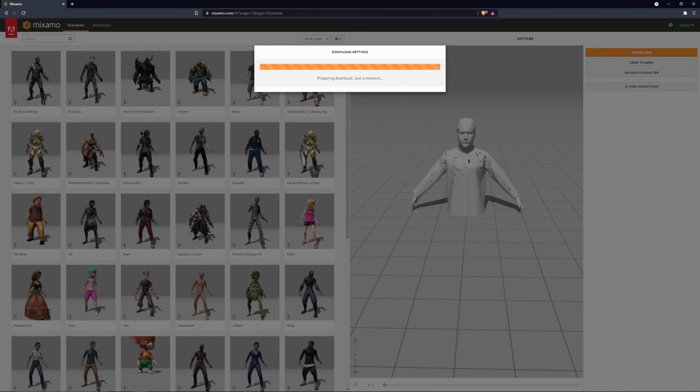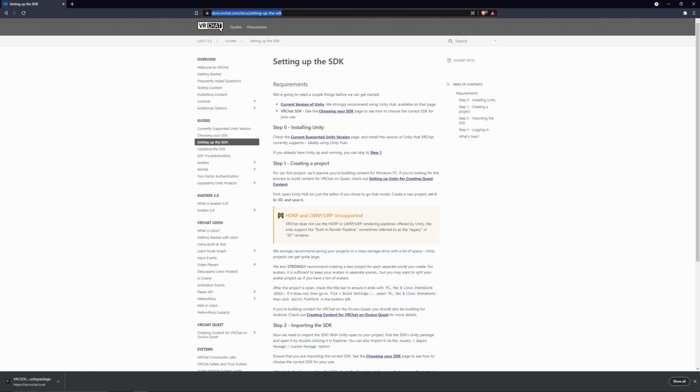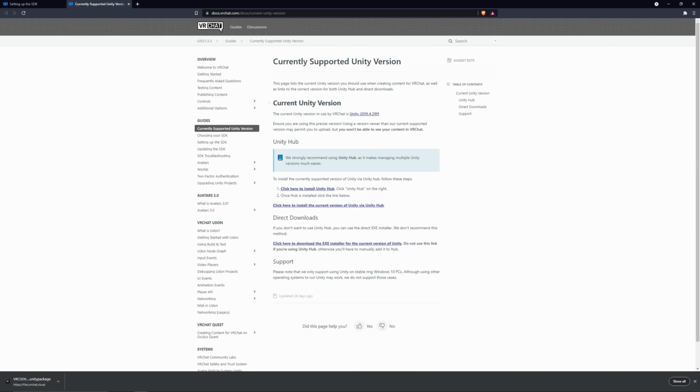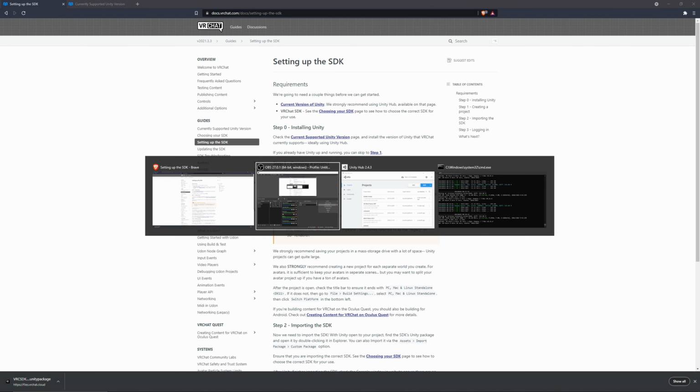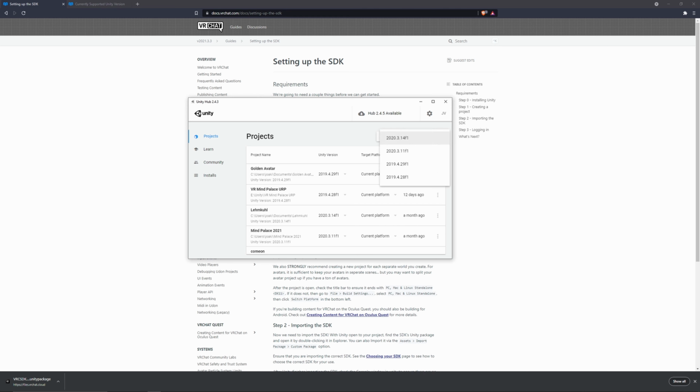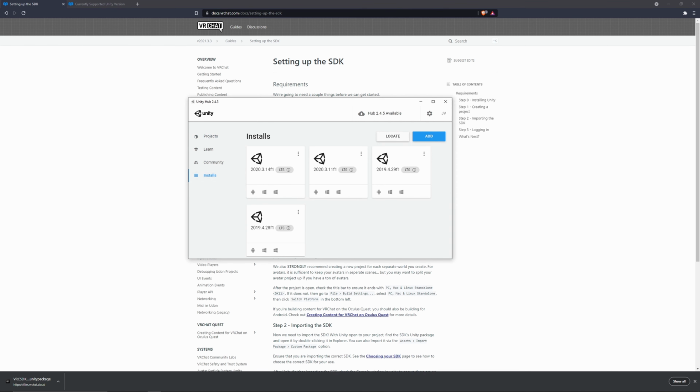as we will now configure this for VRChat in Unity. Going into the VRChat documentation on how to upload avatars, we find the link to the currently supported Unity version. In my case, in September 2021, this is the 2019.4.29f1 version. There is a link in the description to the VRChat documentation where you can find the current Unity version that is appropriate for you at the time when you are watching this video. To download Unity, you can go to unity.com/download.